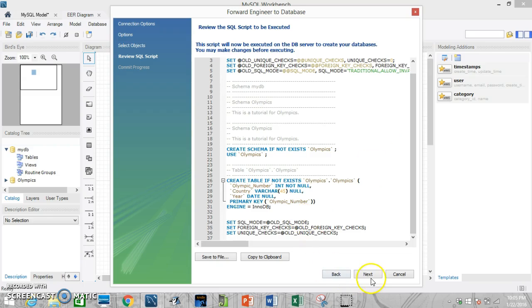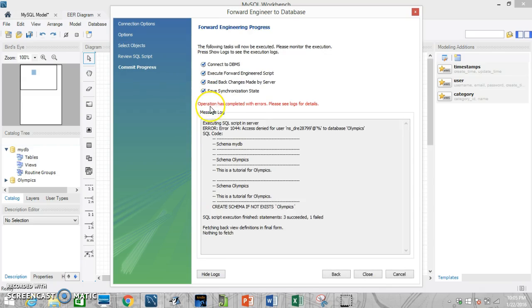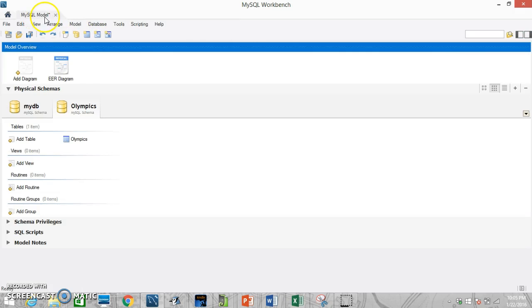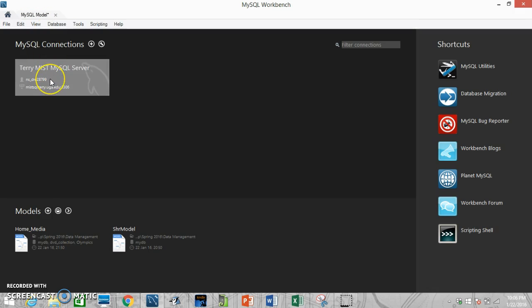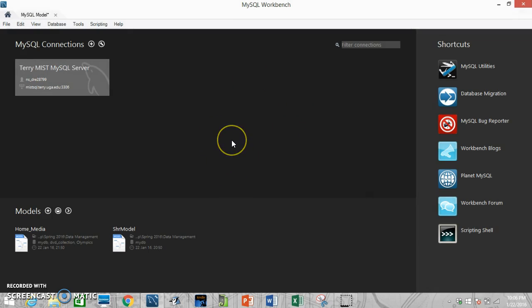So we'll go down and we'll just click Next, and what it's going to do is run through four checks, and you'll see that on the last one it says operation has been completed with errors. Please see logs for details. So it didn't work. If it did work, it would tell you, and then you could click Close. And in an ideal world, you could go up here, exit out of your diagram, and go to View Home. You could double click on your server, and it would open the server.